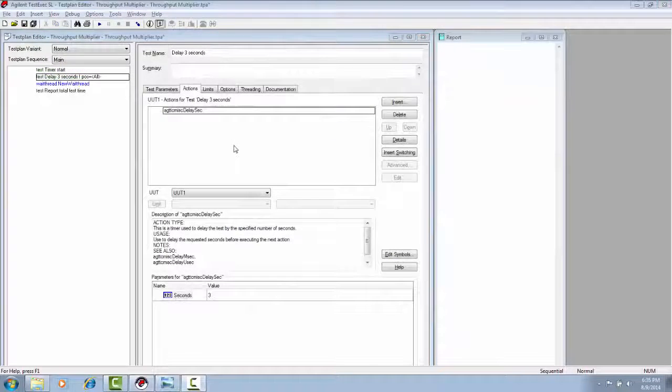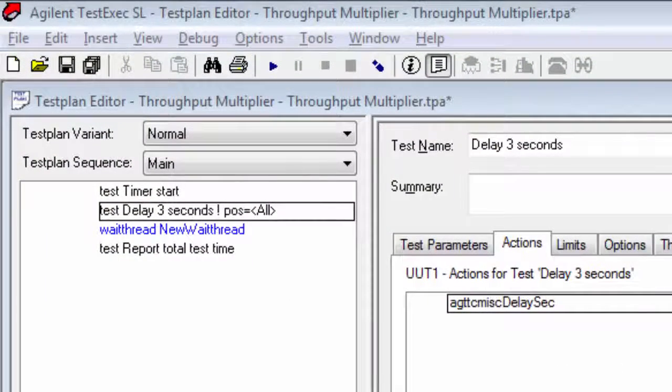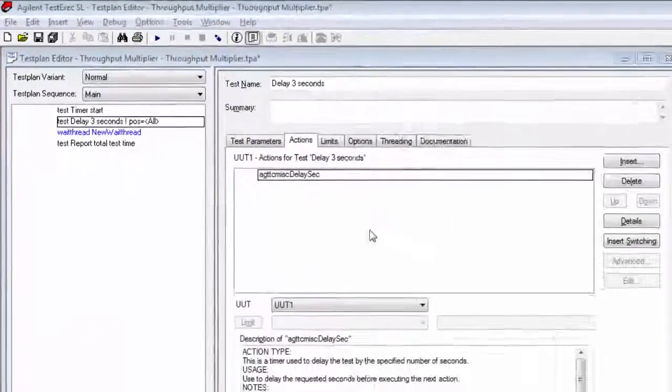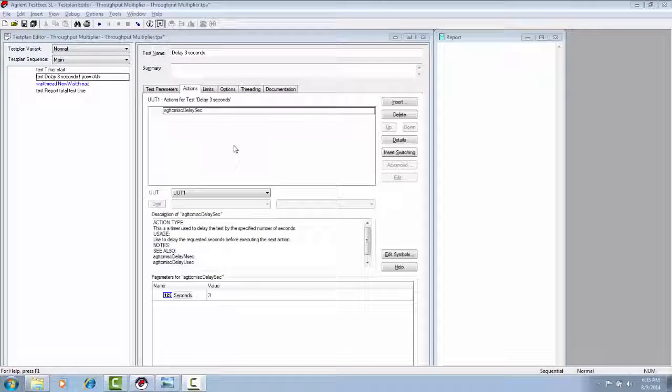In TestExec SL version 7.1, we introduced two new features, multi-threading and throughput multiplier. With these features, a test can be repeated for multiple units under test, or in short, UUT, and they can be executed in parallel to help improve the overall test throughput. So in this test plan, we will see the time improvement when we run a 3 seconds delay test for 3 UUT running in sequential mode, and compare it when we repeat the 3 seconds delay test for 3 UUT in parallel mode.